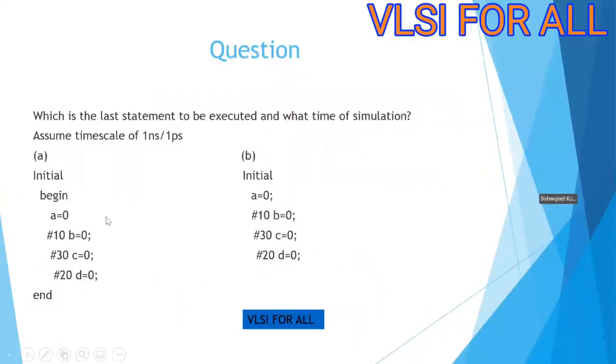So I want to ask someone: what will be the last statement in this case? At what point of the simulation will it be executed? 60 nanoseconds, ma'am. Which one, A or B? Give the answer like this for A and for B. Let's take A first. A is 60 nanoseconds, the last statement.